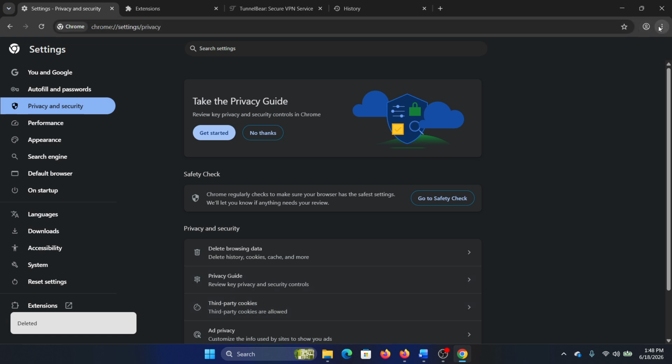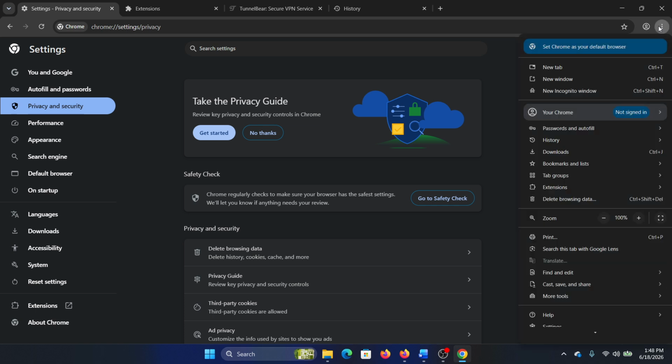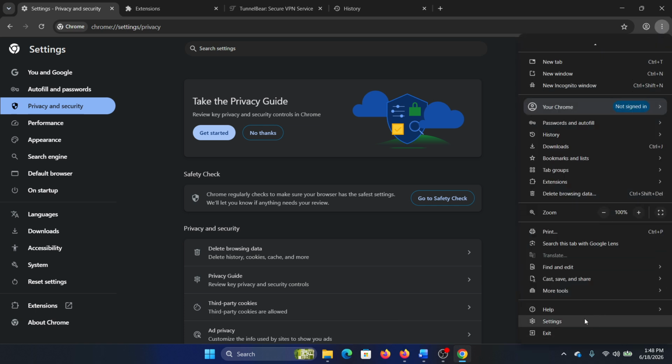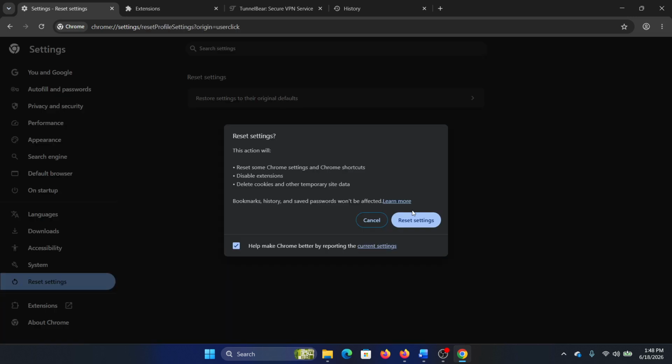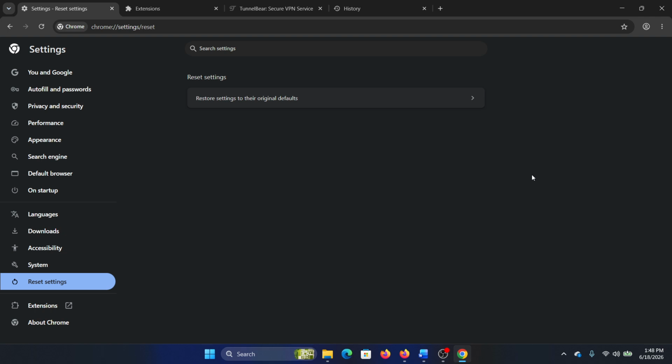So these are the two main solutions, and if this doesn't help, then the last solution is simply to reset Chrome. Click on these three dots at the top right corner, select settings, and then go to reset settings, restore settings to the original defaults, reset settings.